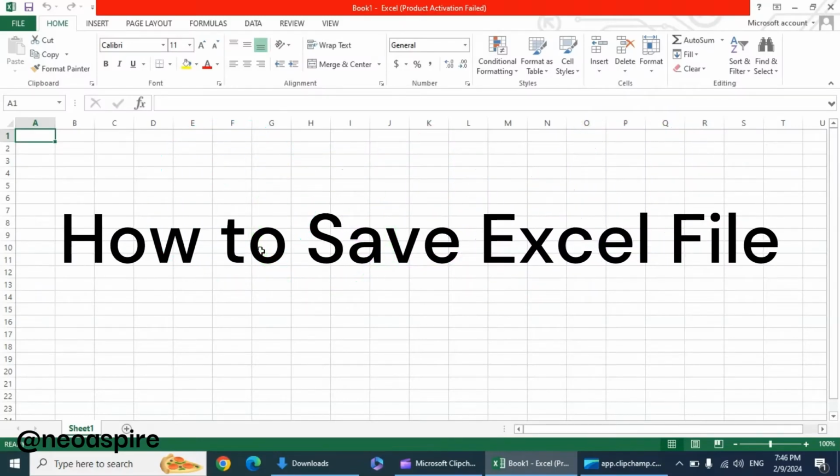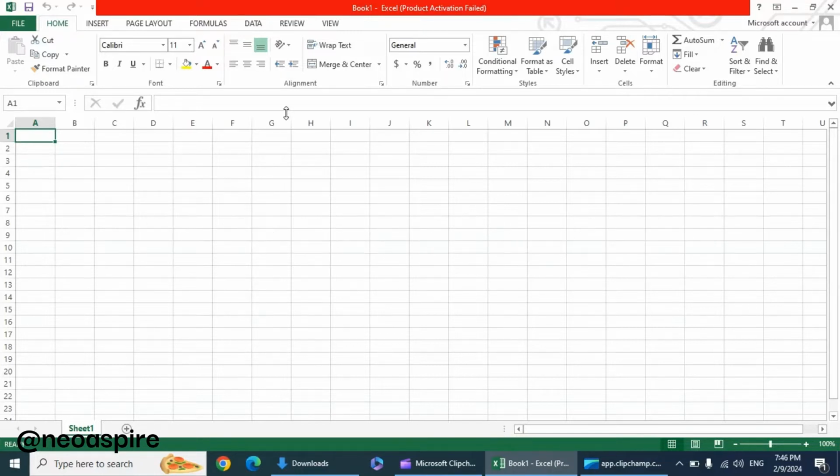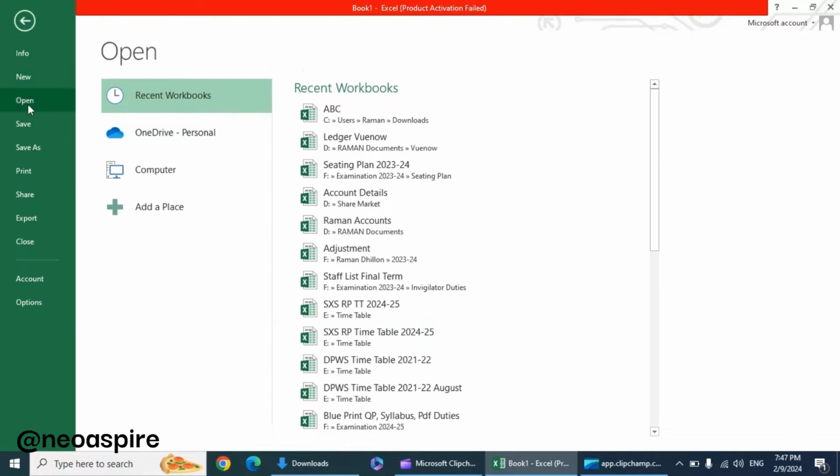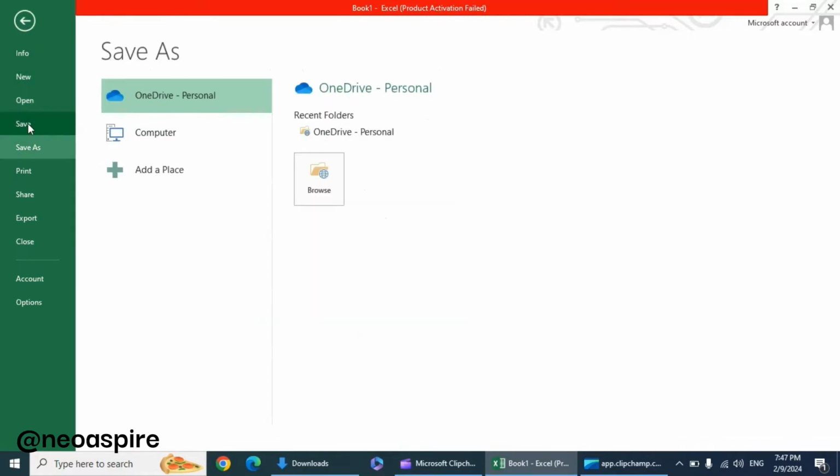Hi friends, in this video we will learn how to save an Excel file. So here on the title bar you can see the default file name is Book 1. Now for saving the file I will click on File, a dialog box will open, then click on Save.